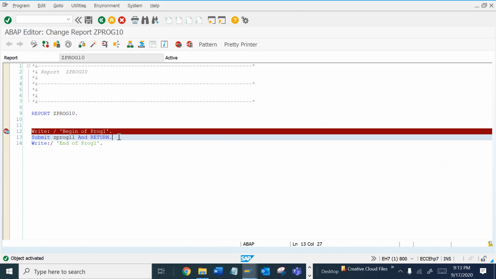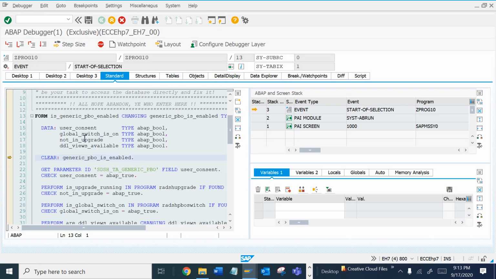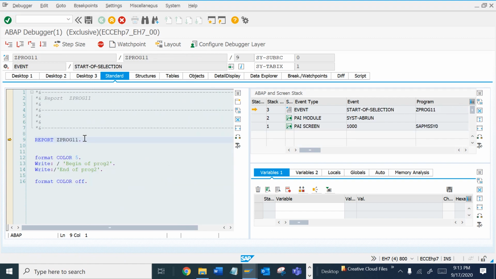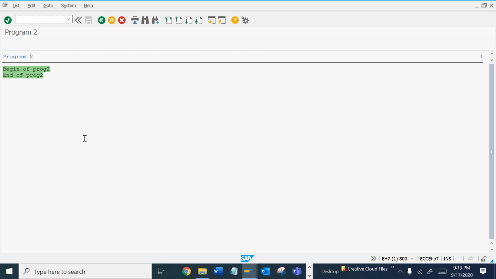So let me check my output now, or first let me check this with debug. Again press F7. My control is moving to this other program, or you can say the target program. Let me press F8. Now I am pressing F3 or the back button. See, program 1 is calling, which shows begin of program 1 and end of program 2.